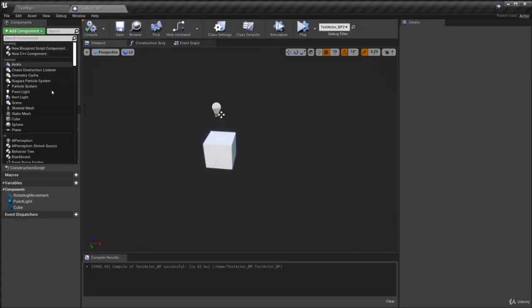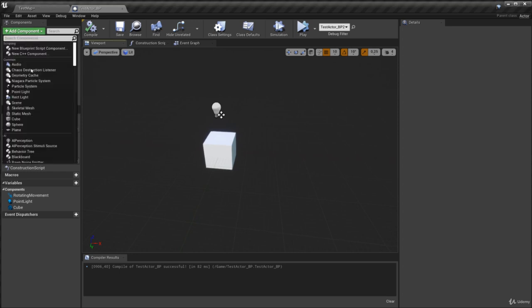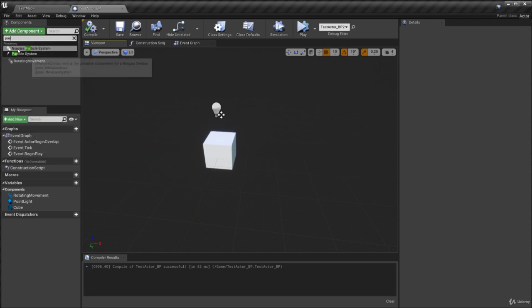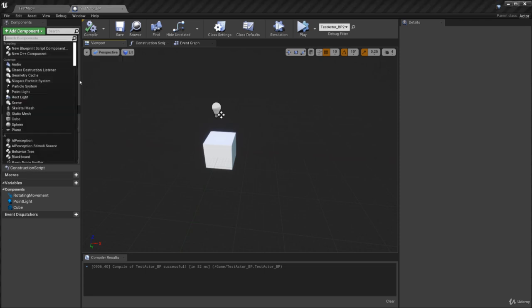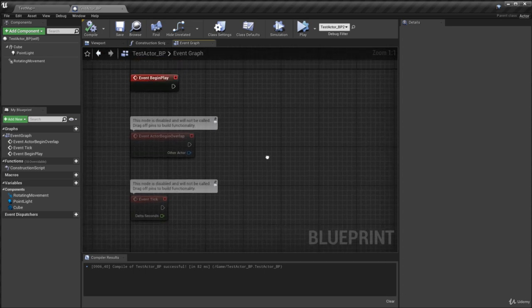This is where I'll be adding various components to compose what your actor will look like, including things like particle systems and various other things. I'll go back to the event graph. I think I'm going to stop the video here, and in the next video we'll continue right where we left off.